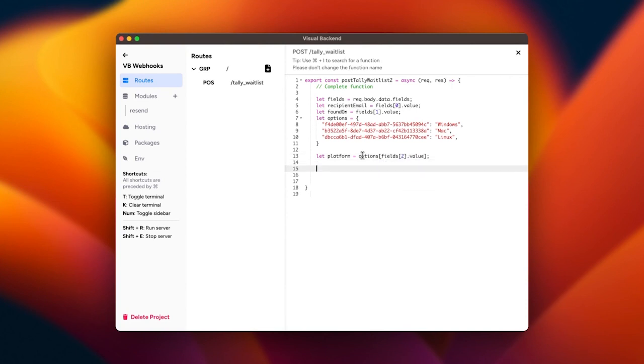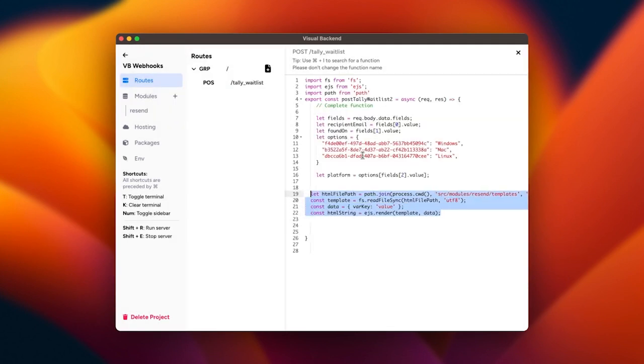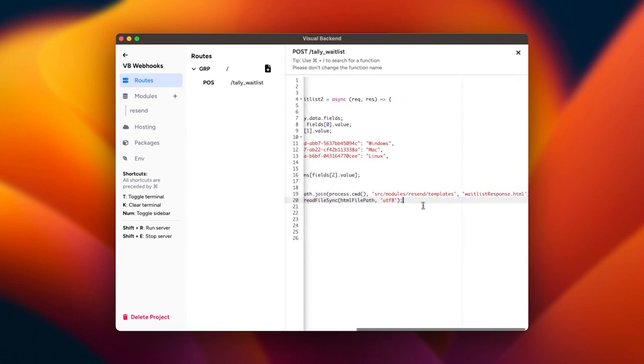All right, so now I'm going to import the HTML templates, which I created earlier on. And the first one is going to be the response to the person filling up the form. And I don't need to render any EJS in this case, so let's just delete that.